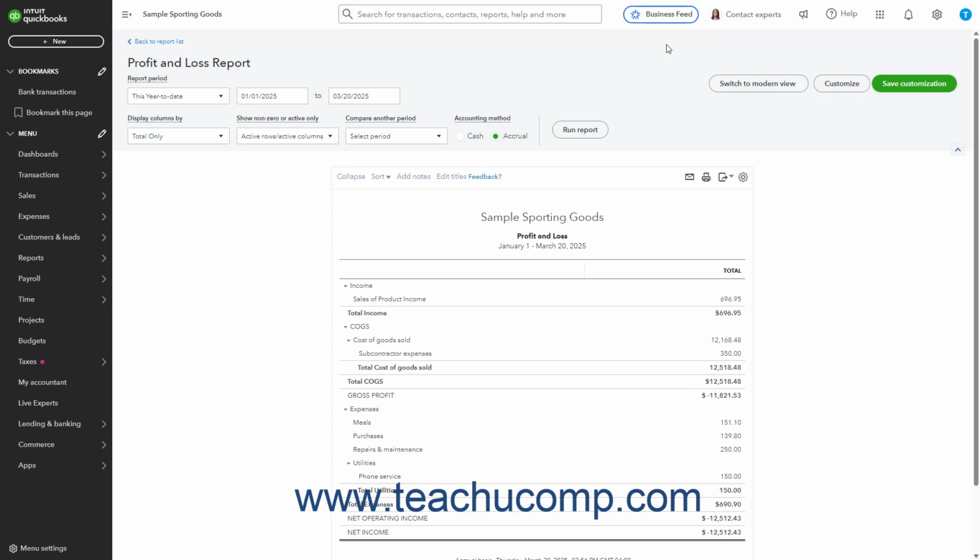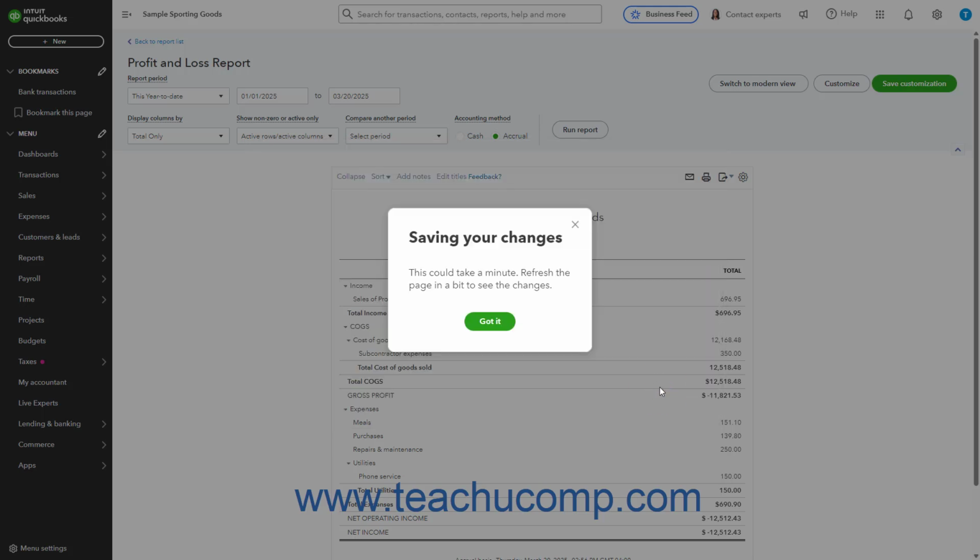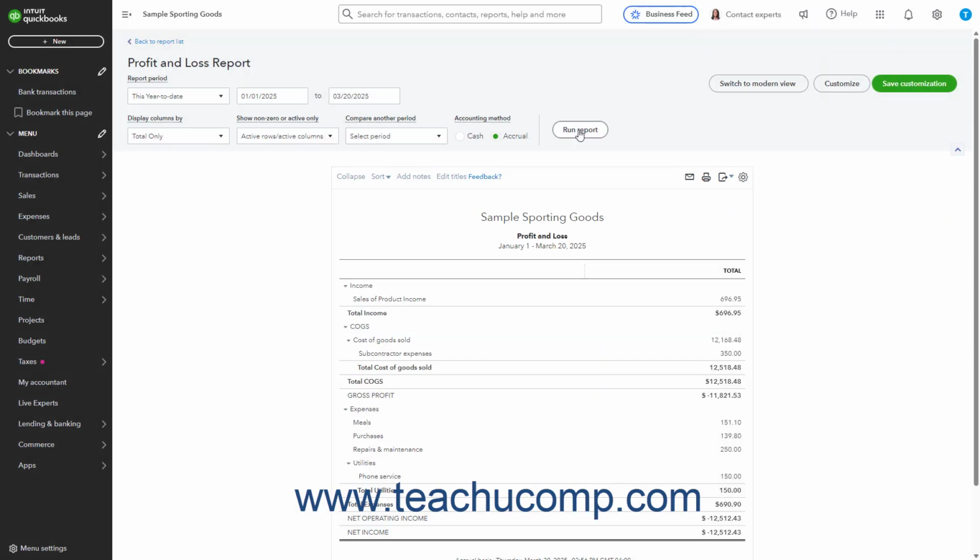If needed, to rename the default report sections for balance sheet and profit and loss reports if using the Classic view, click the Edit Titles link in this toolbar, enter the new titles for the report's sections in the window that appears, and then click the Save button to apply them. There is no corresponding option for this in Modern reports.